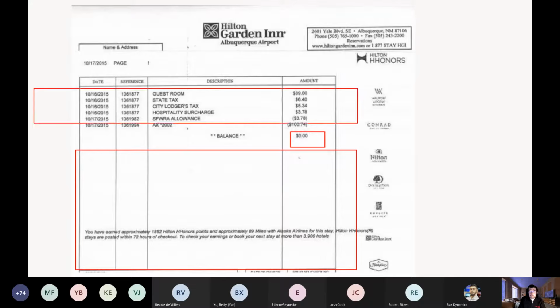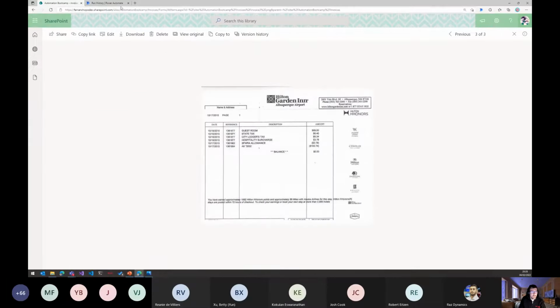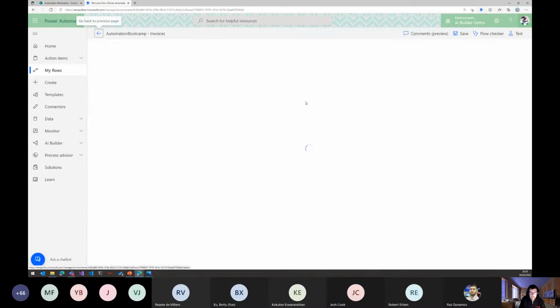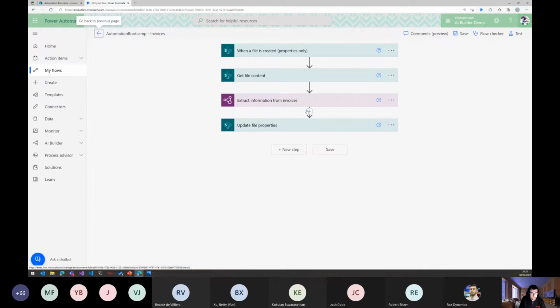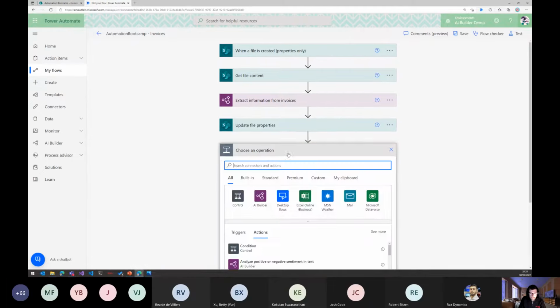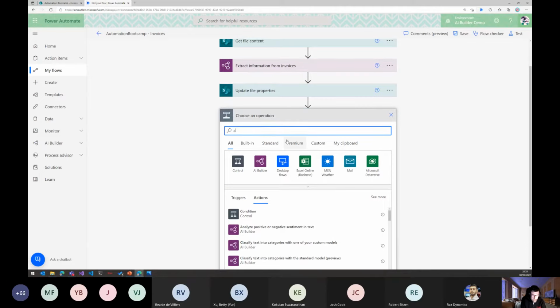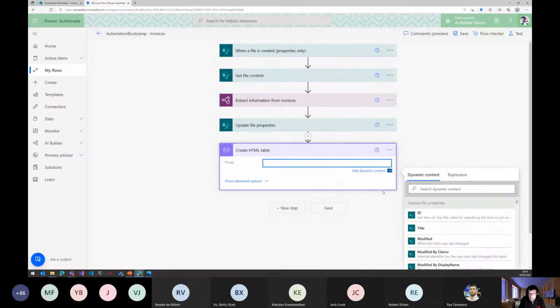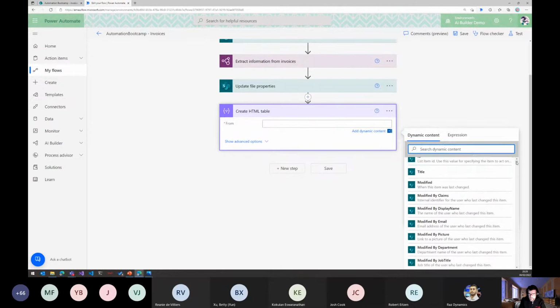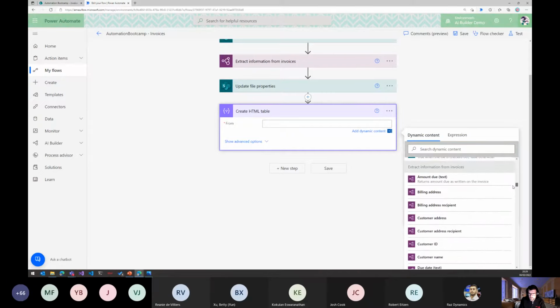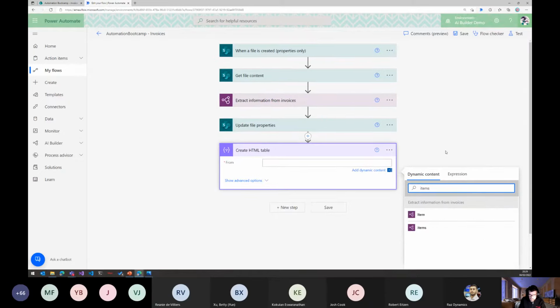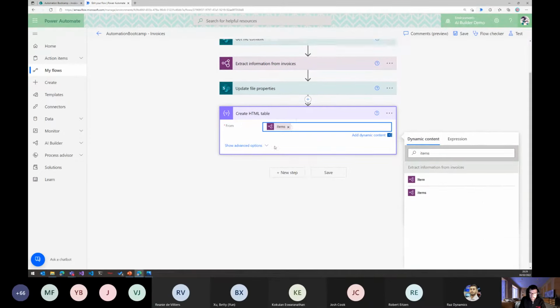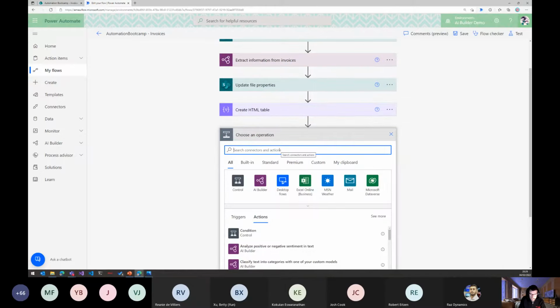Could it be able to extract all the lines? Yeah, sure. Here, for example, we can edit that flow, and after that, or even in a parallel process, for example, I could try to create an HTML table. I'm going to select the fields, the items. These items. Maybe these items. Okay, I'm going to create this and I'm going to send this by email.